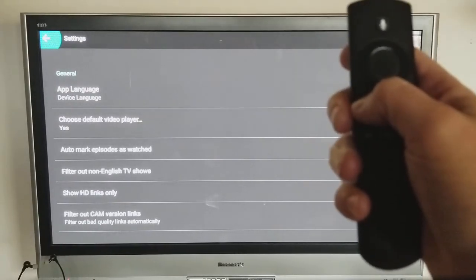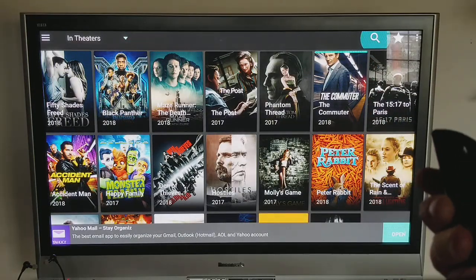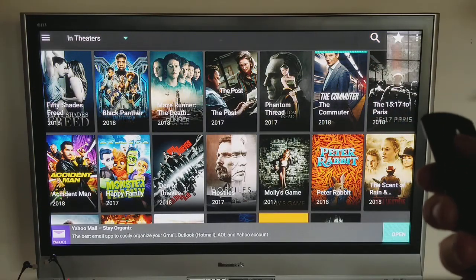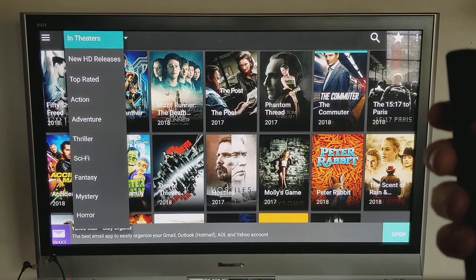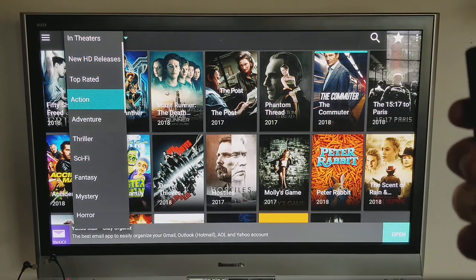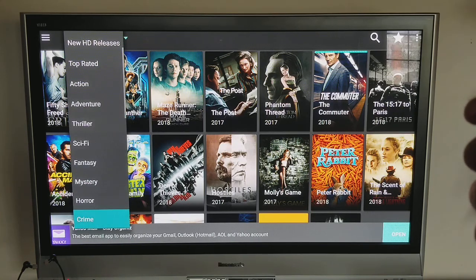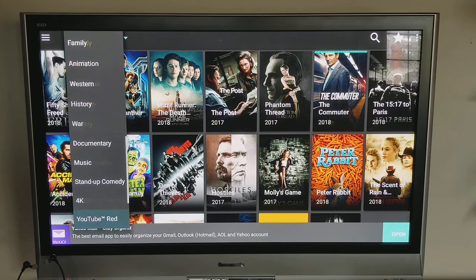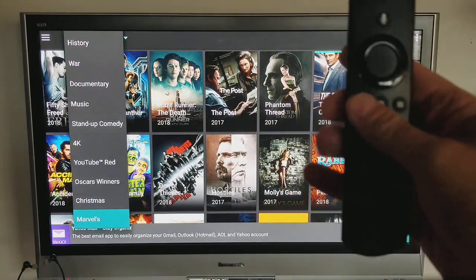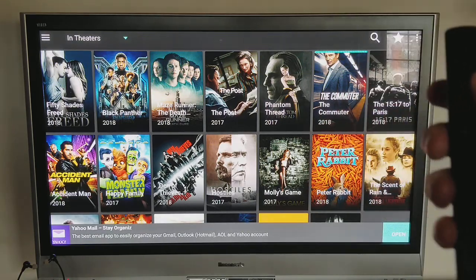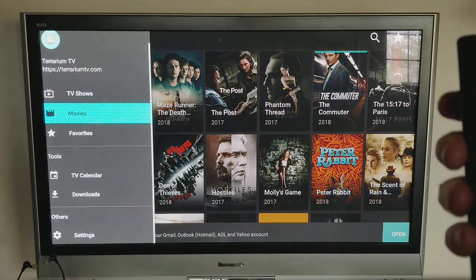Arrow key back. Now, the blue highlighted tab there on the upper left-hand corner, you click that. It says in theaters. You have your different selections. HD releases, top rated, action, adventure, you get the idea. All right. When you want to get out of that, you just arrow key back. Okay. Now, let's go to TV.